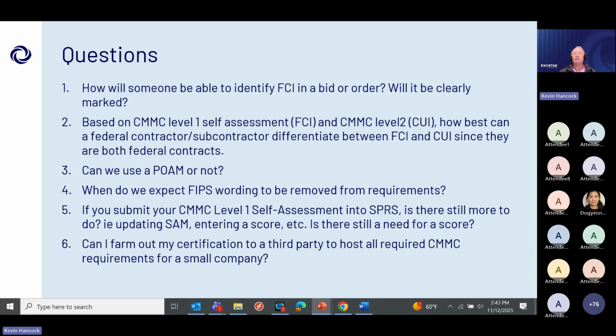So number 5, if you submit your CMMC level 1 self-assessment into SPRS, is there still more you need to do? There isn't, as far as SPRS is concerned. You may be asked by one of your contracts. So if you're a subcontractor to somebody, because SPRS is only available to the DoD, the people you're subcontracting with may ask you to provide something to them that verifies that you've input that information into SPRS. As far as I know, that's the only thing in addition you need to do.